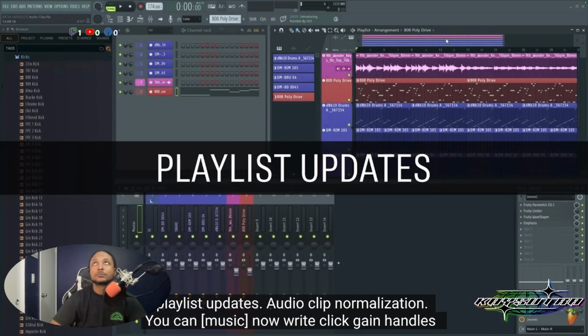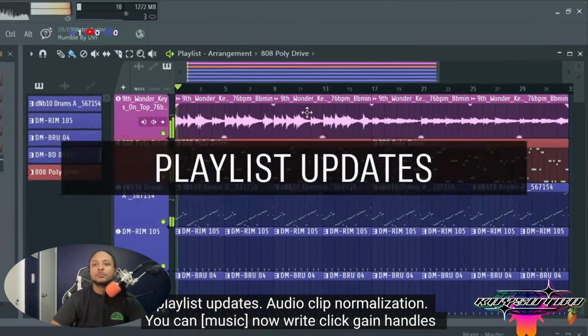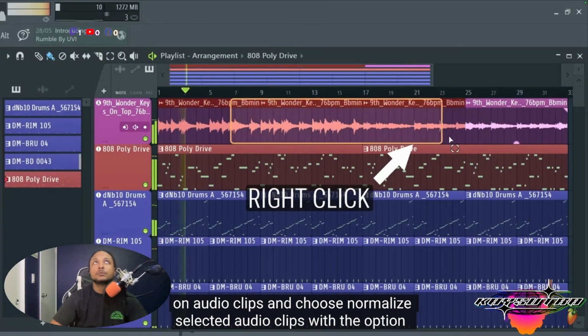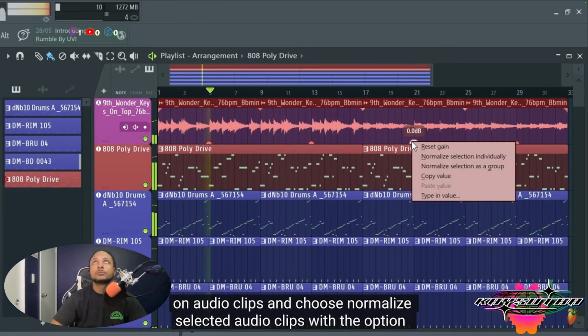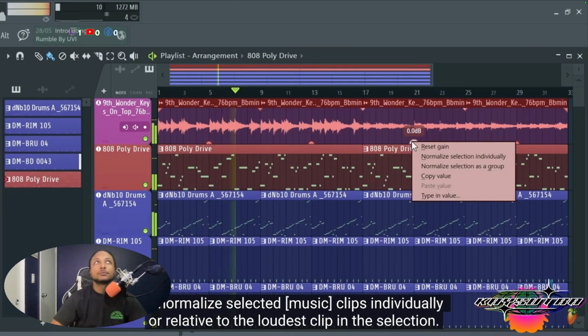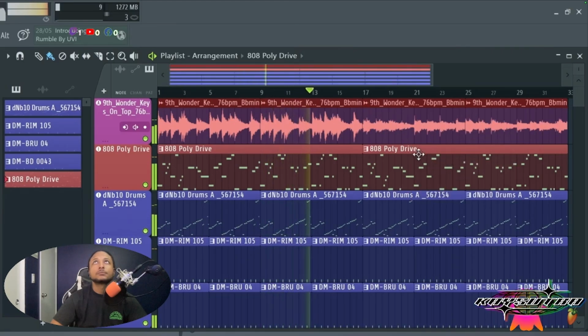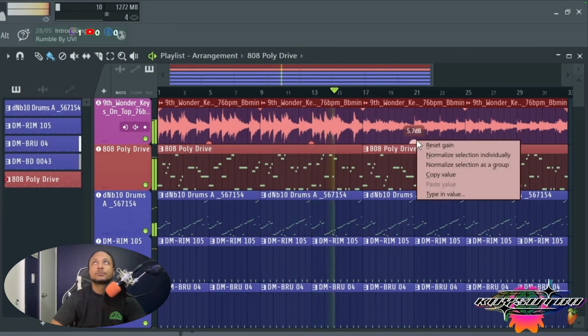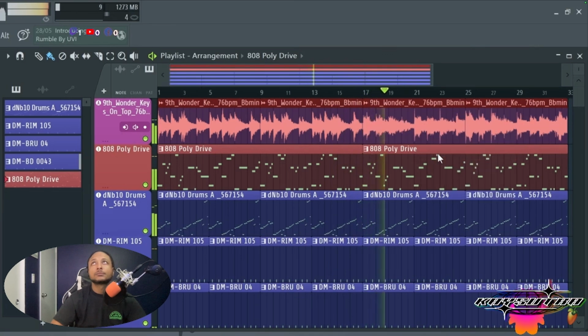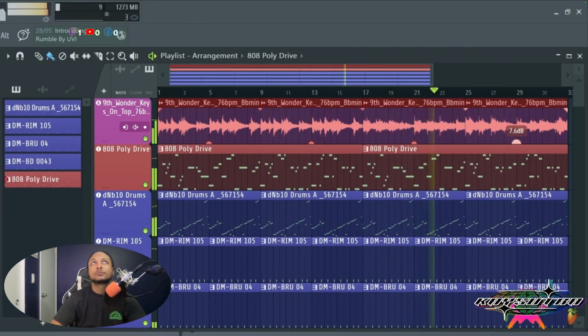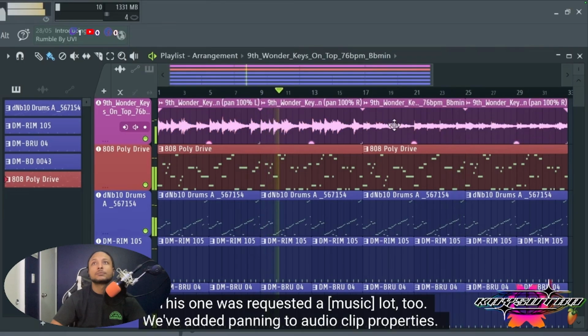Playlist updates. Audio clip normalization. You can now right-click gain handles on audio clips and choose Normalize Selected Audio Clips with the option to normalize selected clips individually or relative to the loudest clip in the selection. This one was requested a lot too.